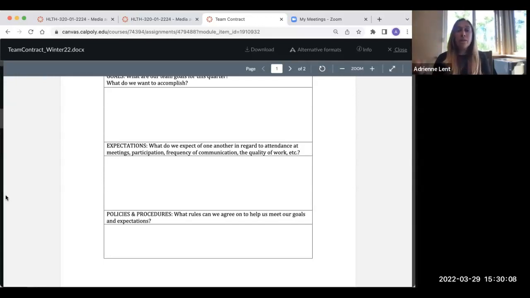Think about participation. Are you expecting everyone to contribute equally? What does that look like, right? You want to have those discussions early on to make sure that everyone is on the same page in regards to the participation and quality of the work. So the more specific you are and the more detail you go into, the easier it's going to be and the better position you're going to put your group in for success this quarter.